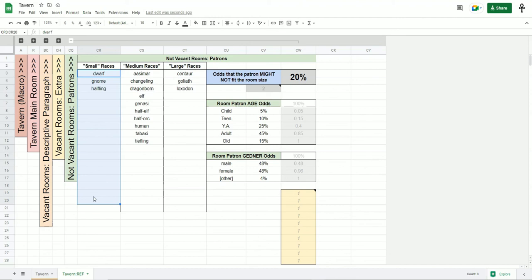Now, if you want there to be funny moments where there's a Goliath stuck in a small race bedroom, like you've got a Goliath sleeping in a halfling-sized bed, over here in the blue, where it says odds that the patron might not fit the room size. So what are the odds that you will have a Goliath in a medium-sized room or a small-sized room? It's a 20% chance. You can change this percentage. If you want there to be a very, very high likelihood that you'll have a small person in a huge room or vice versa, you can up the percentage of this. If you want it to never happen, drop it to 0%.